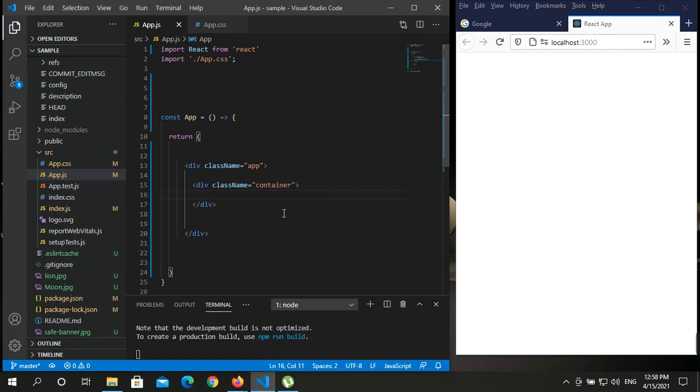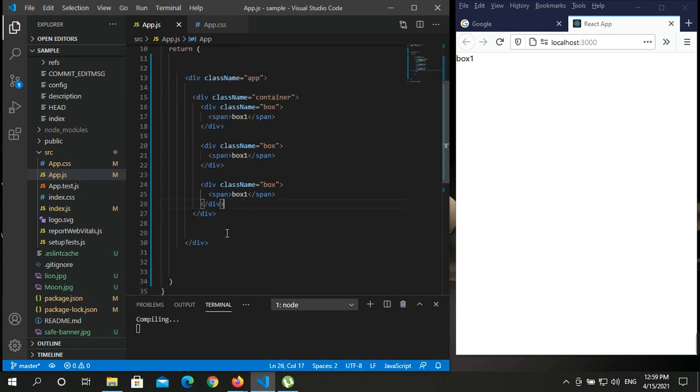Okay, let's right now create div dot box. I'm gonna say box 1 here. Let's put a span here. Span box 1. Okay, right. I'm gonna create also another 2 boxes. We got 3 boxes right now. Just name this 3 and this 2. Alright.